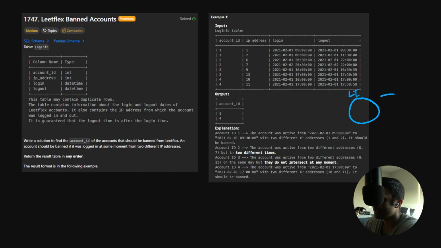So basically, we have our log info table, and we want to join that again with a log info table, and we just want to do an inner join because we don't want to do a left join, because say we have someone who is just logging in on their own IP address. If they don't have any problems, if they don't have anyone else logging in from a different IP address, then we shouldn't.